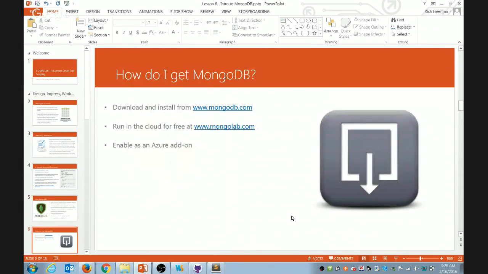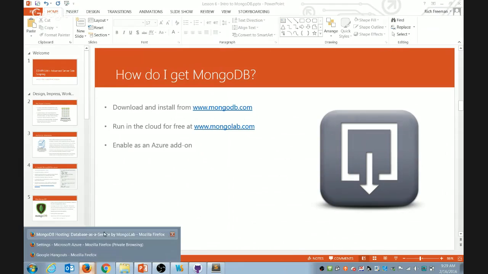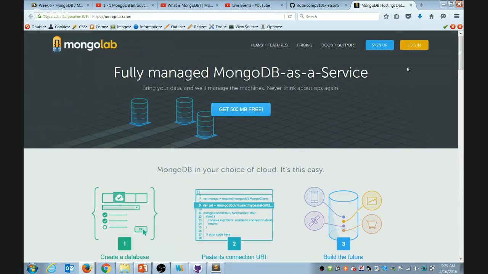So we should run it. We can get it running locally. So you can download and install MongoDB for free on your machine. You just go to mongodb.com. You can run it in the cloud at Mongo Lab. I would encourage you to try both. Today, I'm just going to run locally off my local MongoDB. Later on, we'll set it up on Mongo Lab, or we can enable it on Azure.